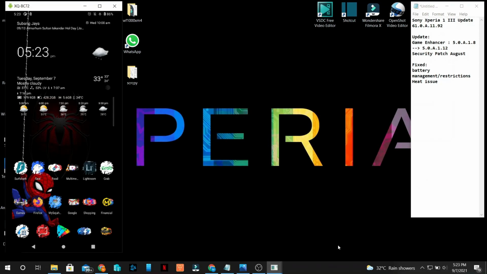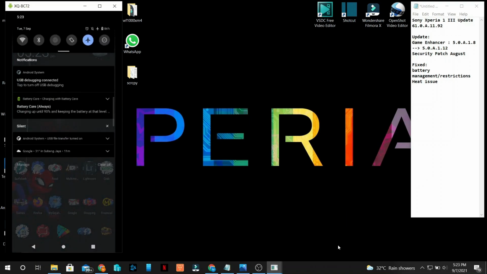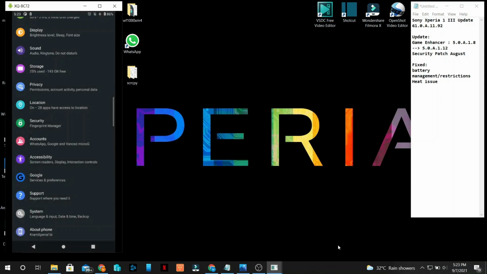Hey guys, welcome back. I'm really excited to share with you the new firmware of the Sony Xperia 1 Mark III. So today we'll be discussing what the updates are and what they fixed with this firmware. As you can see on the left side, I have my phone screen. First of all, I'll be showing you the version of the update.